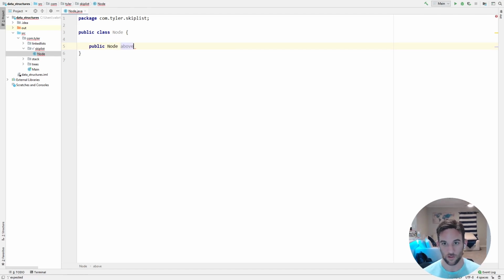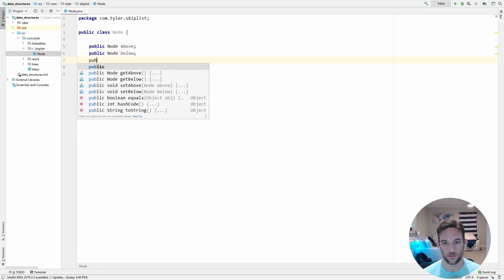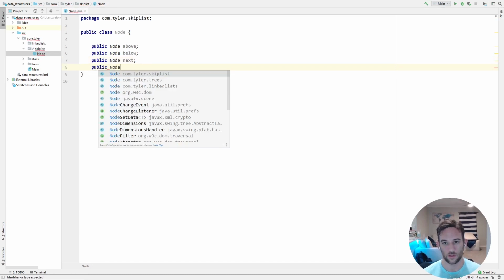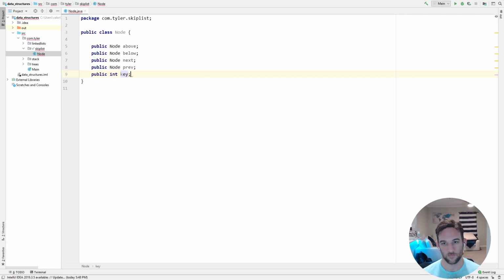All right, so we're going to have above reference, below reference, next, and previous. And then we need the key that node is going to be holding. So let's create the constructor, and every time we create a node, we're just going to be giving it its key value.